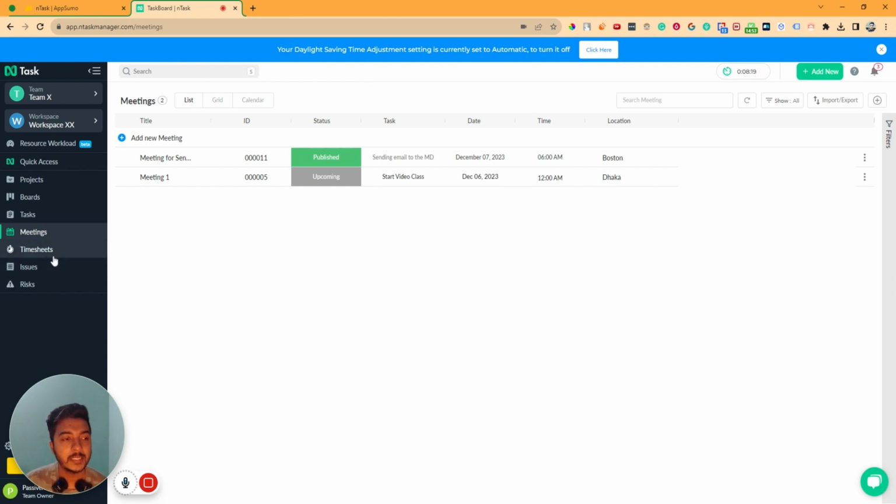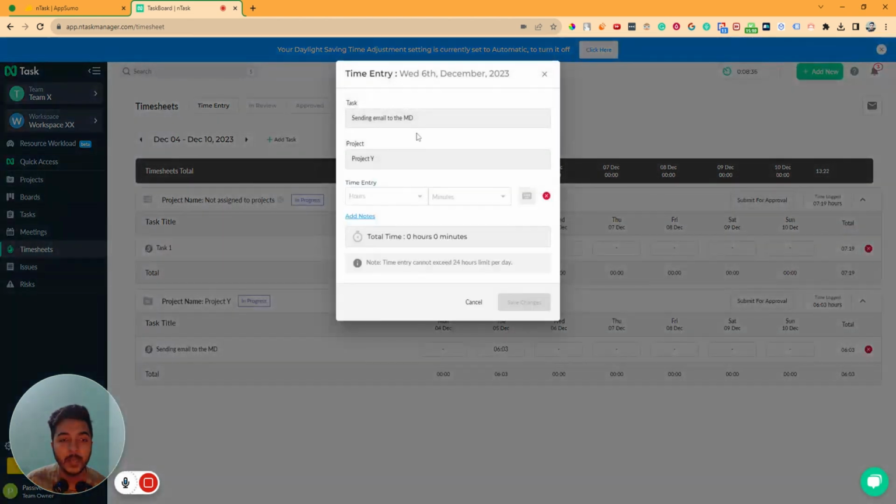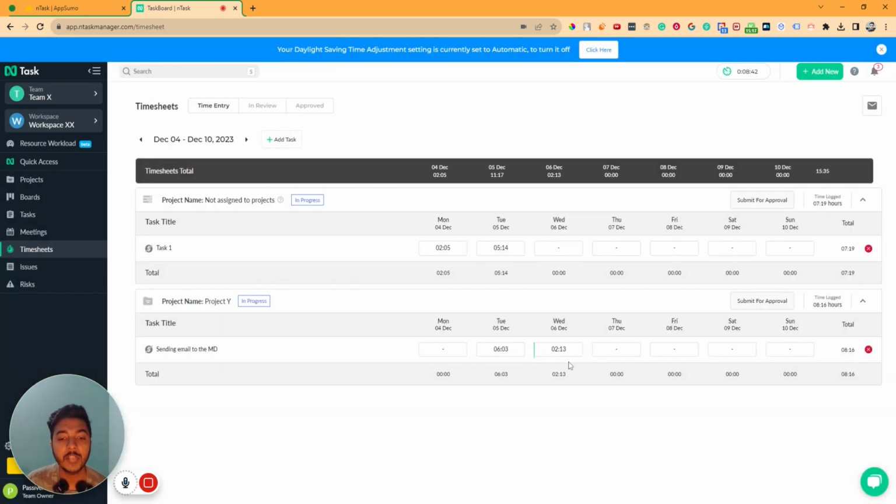And then the last thing that I will show you is this timesheet. Here you can track your project time actually. That means for how much time you have worked for which task. Let's say here we have another task, sending email to MD. Let's say for this task we worked on Wednesday maybe for 2 hours and 13 minutes. So in this way you can track your timing, how much time you worked for which project.